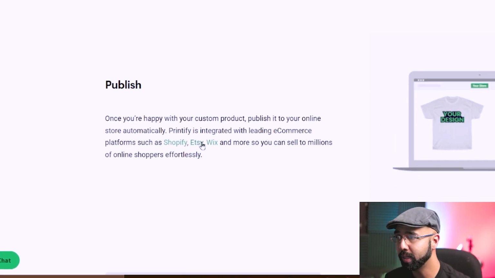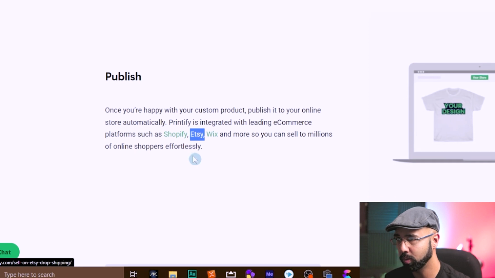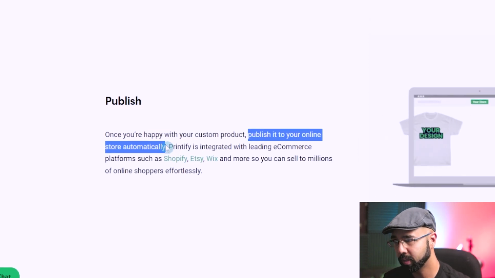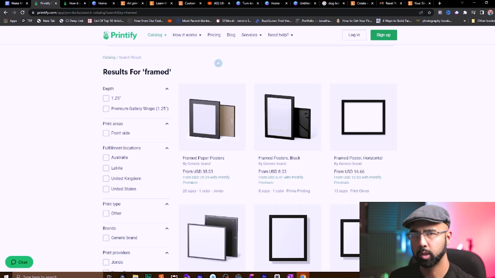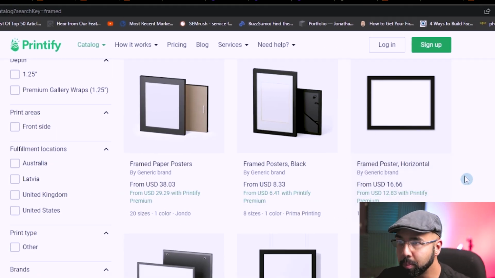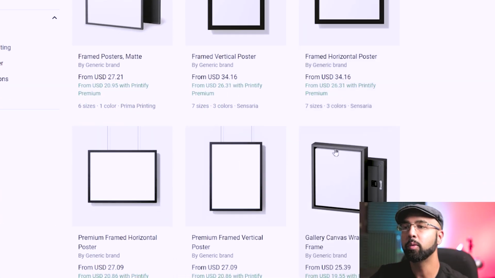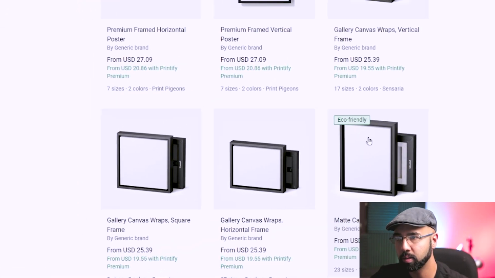And as I mentioned, you'll be integrating this with your Etsy store. So you can publish your product automatically over there in order for us to make it available to sell to people online. And just to be clear, what you can use are these framed prints. This is exactly what I am going to be using to explore this method. Upon selecting, you can just start designing.